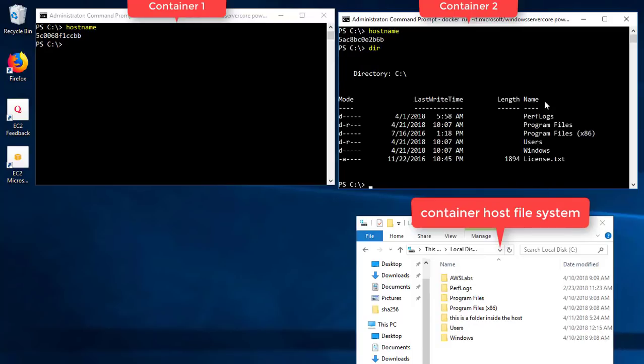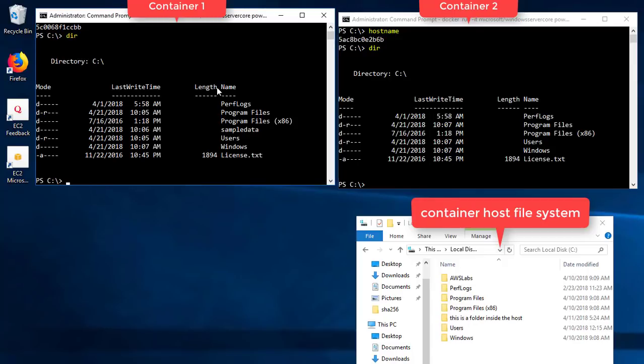If you type dir in the second container, you will find that the first folder that I created in container 1 is not available in container 2. So the container 1 and container 2 file systems are completely isolated. Any program that you install in container 1 is not visible to container 2, or any program that you install in container 2 is not visible in container 1.